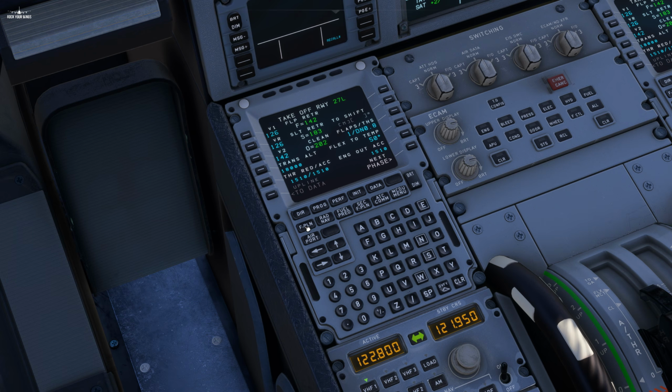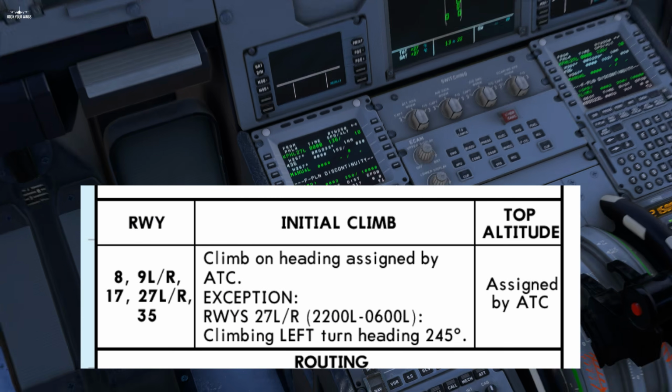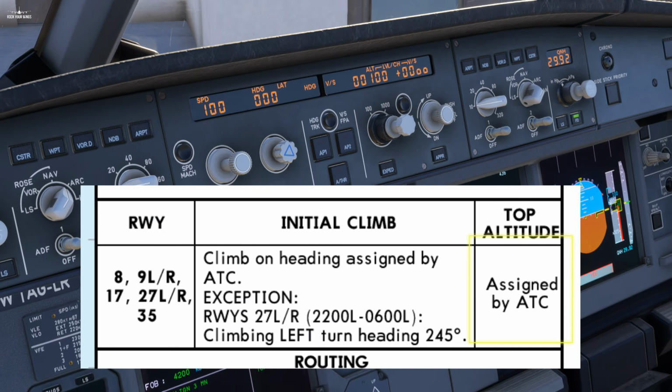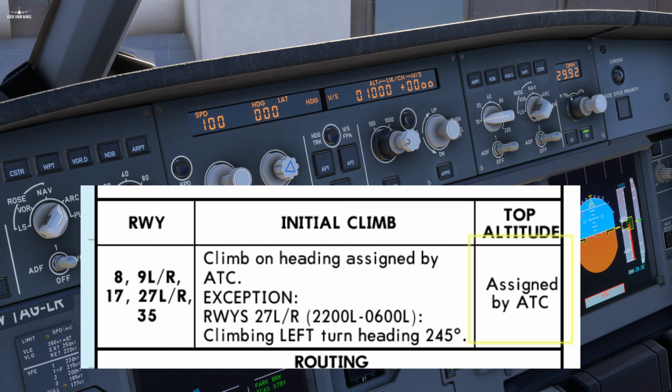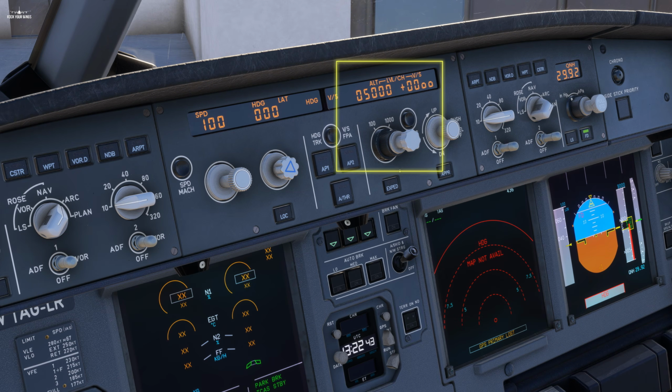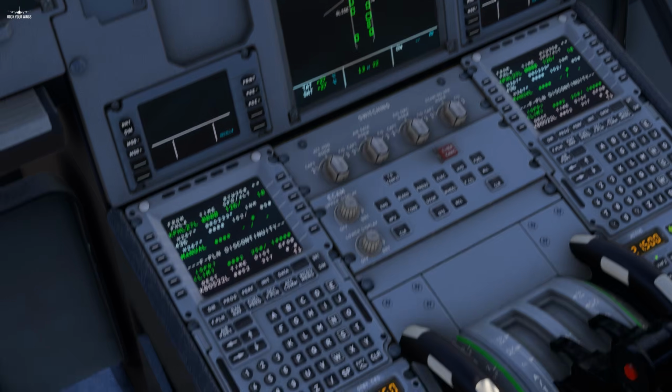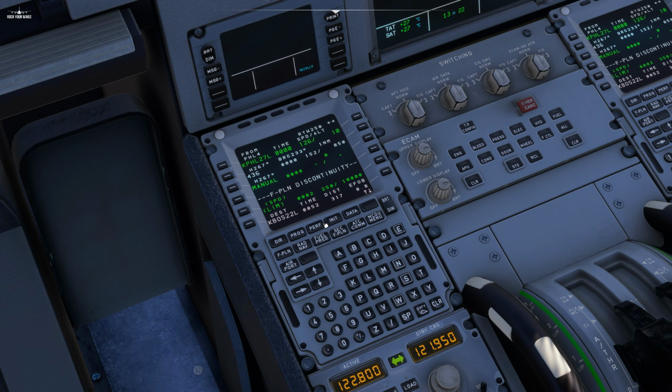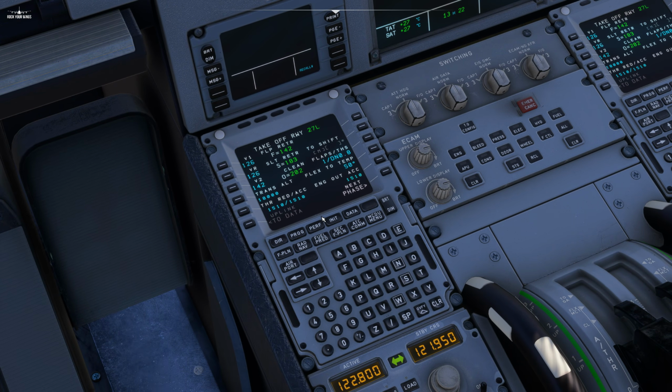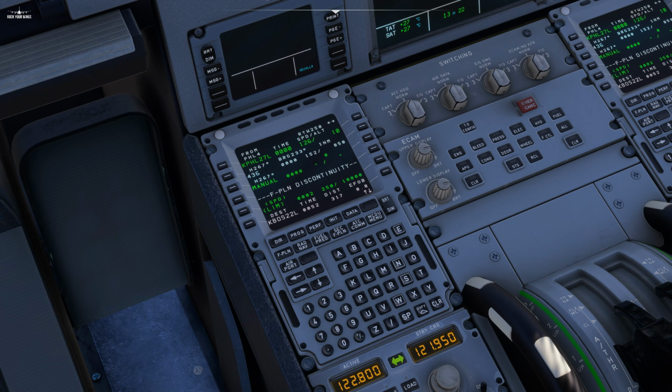Let's configure the initial altitude according to the chart. The chart says assigned by ATC. As we do not have ATC here, we will use a default 5,000 feet. Please note that this altitude is important in real life because of different layers of air traffic control, but in the simulation it isn't needed. So if you don't want to lose time, you could directly set your cruise altitude.